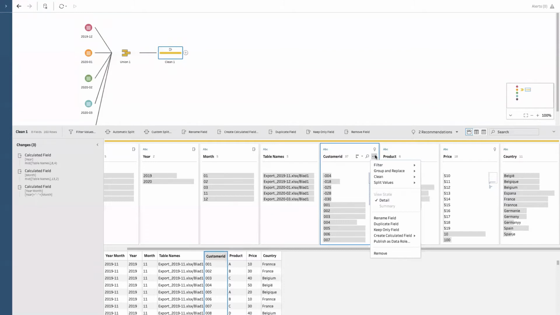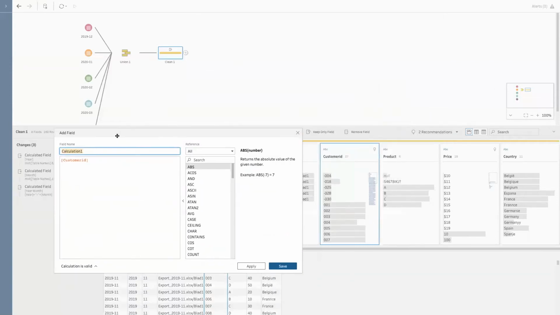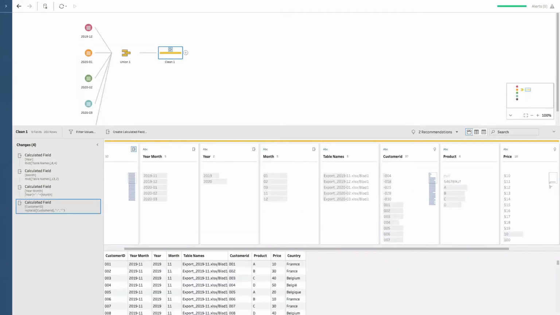If I click on customer ID, I can choose to create a calculated field. And I'm going to give it a new name so you can see the difference. What you can do in Tableau is use the replace function, for example, to do a cleaning step. As you can see, the little hyphen symbols in front of my customer IDs, I don't know how they got there, but they're ruining my data, so I'm going to replace it. So I'm going to tell Tableau Prep, sorry for the zoom, replace this little symbol by nothing. I'm going to click apply and save.